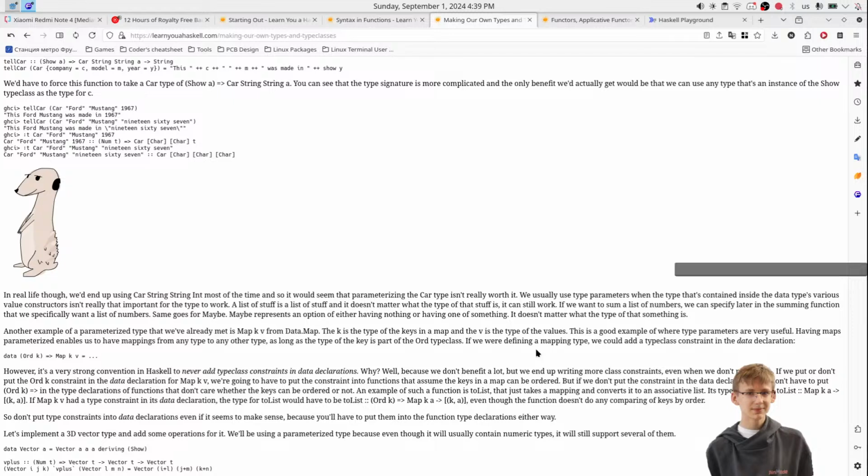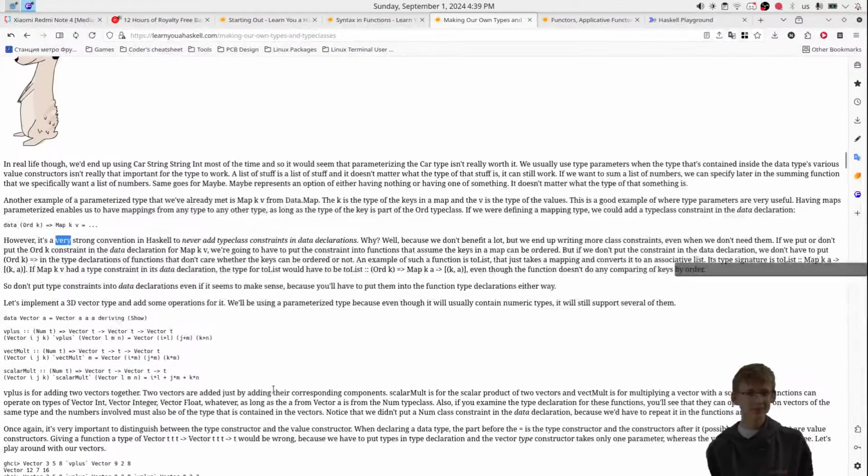Data Ord k => Map k v, yeah. It's a convention in Haskell to never add type class constraints in data declarations, providing more class constraints when we don't need them. Otherwise we'd have to put the constraint in functions that assume the keys can be ordered.